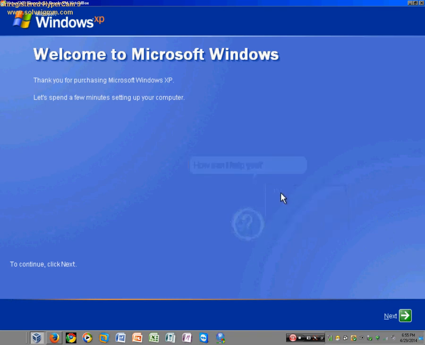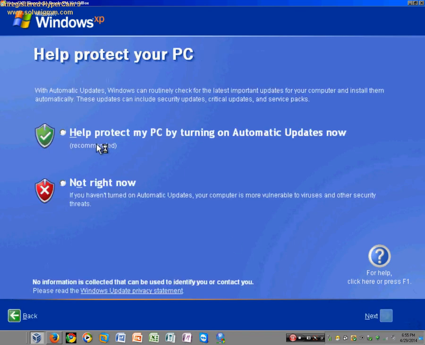Hide. There. Thank you for purchasing Microsoft Windows XP. Let's spend a few minutes setting up your computer. To continue, click next. You have to hit next. With automatic updates, Windows can routinely check for the latest important updates for a computer and install them automatically. These updates can include security updates, critical updates, and service packs. Now, I'm just gonna hit help protect my PC by turning on automatic updates now.